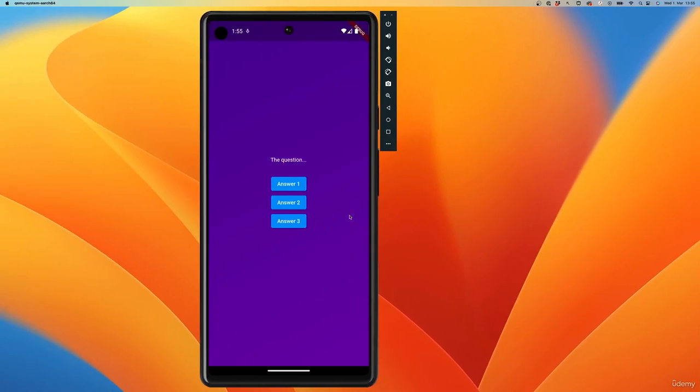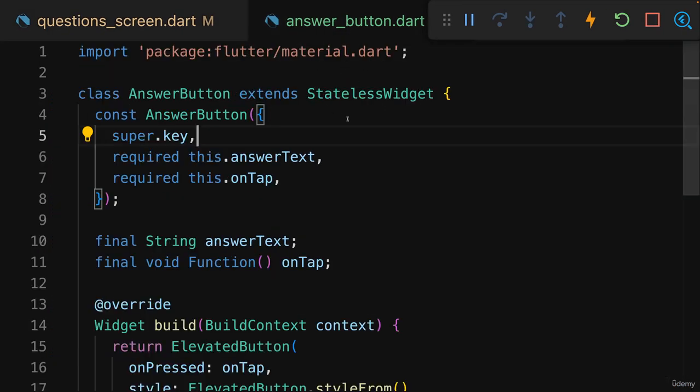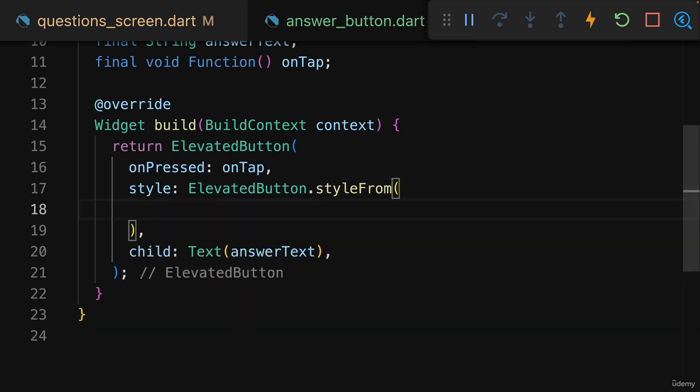But of course, we haven't changed the styling yet. So that's what I'll do next. Now to change the styling, I'll go back to my answer button widget here. And there I already added the style argument to elevated button. And I'm using the style from method on elevated button to easily generate such a style object. But now we need to pass some arguments to style from to really change the styling.